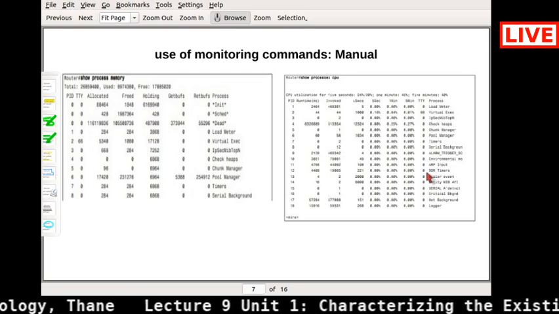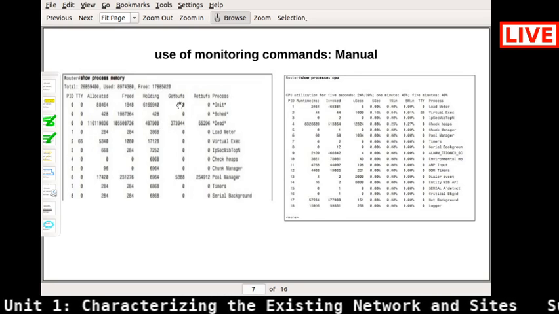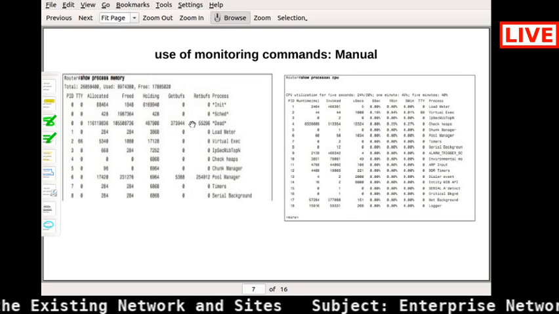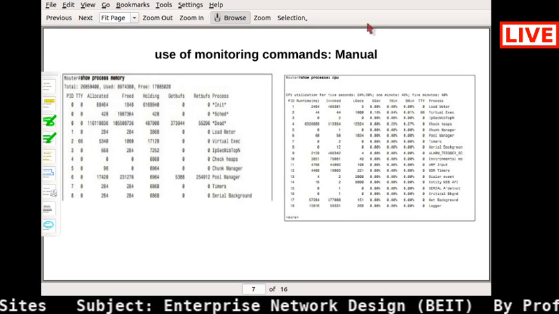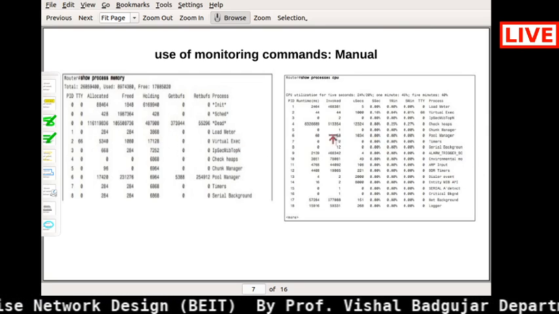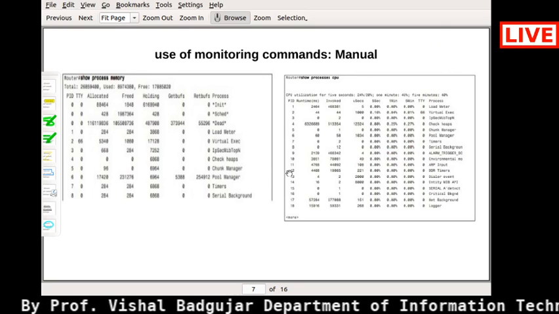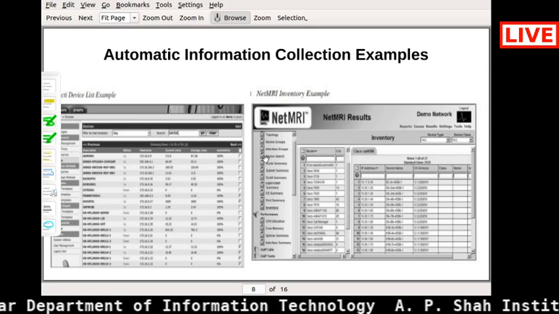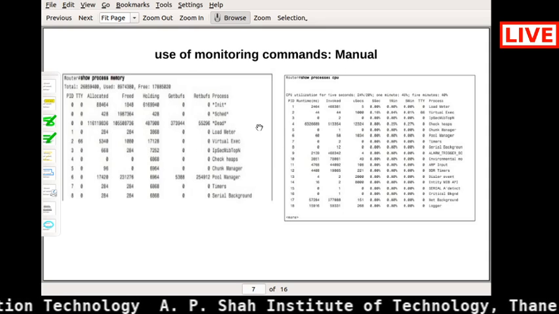Then the get buffers time and return buffers time, the number of times the process has relinquished a packet buffer. All these things you will get from show process memory and show process CPU. All these you get just by firing commands. All these are manual things that you need to take care of.